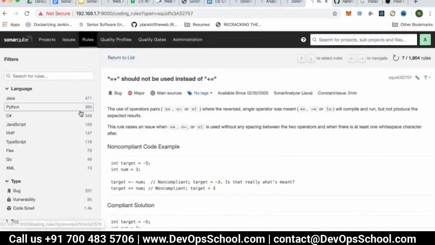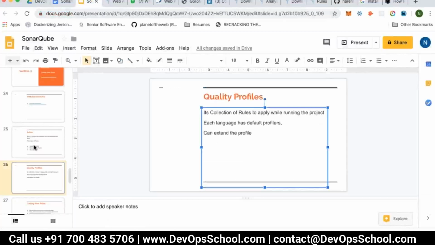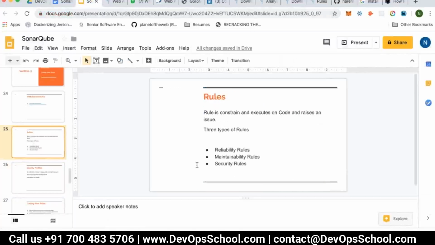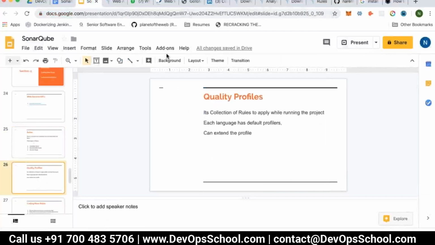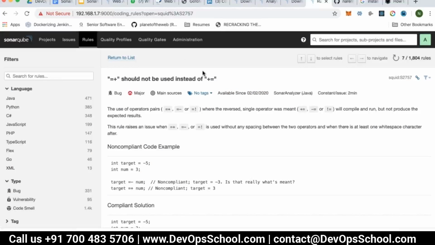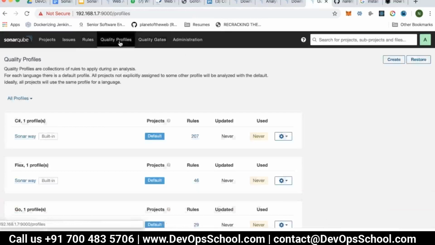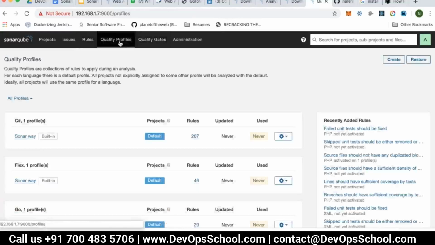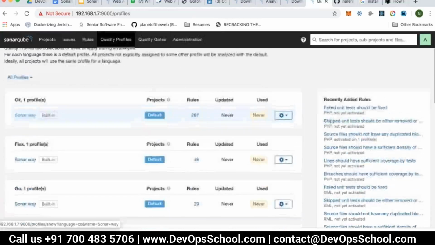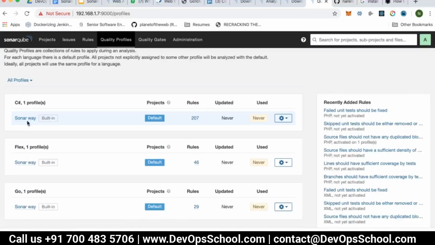Okay, this is a rule. Rules you can implement in 3 ways: reliability rules, maintainability rules, and security rules. Okay, now the next part is quality profiles. What is a quality profile? A quality profile contains a set of rules. This profile is nothing but Sonar way, which comes built in.